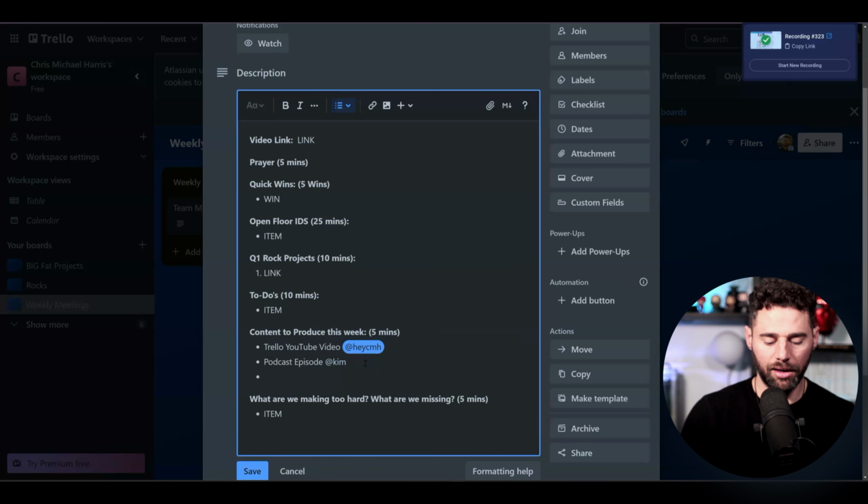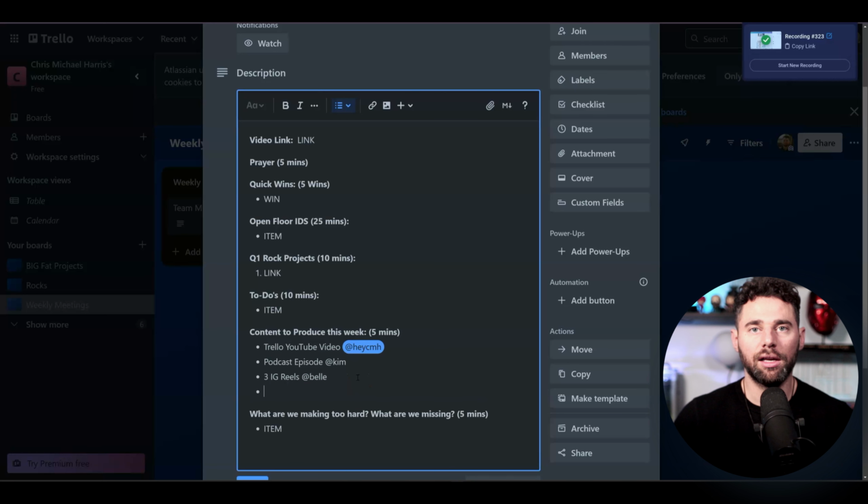And then some things are ongoing. You don't have to repeat them. So if you hire a VA and their job is to post Instagram content, every week you don't have to put new Instagram content, but you could, right? You could say 3 IG Reels, and I would say, Belle, that one's for you. So whatever that looks like, that way everybody knows what they're working on.